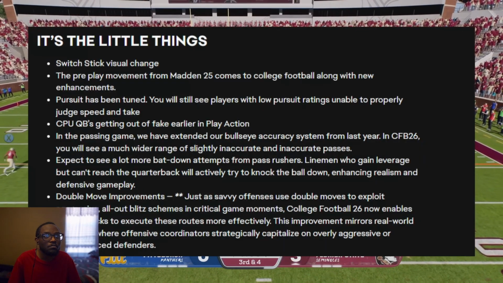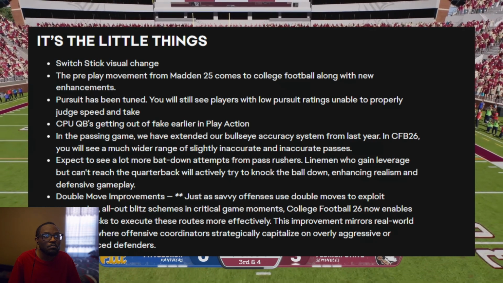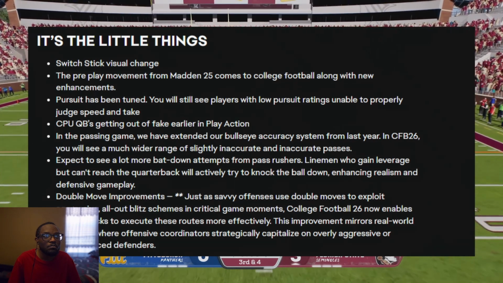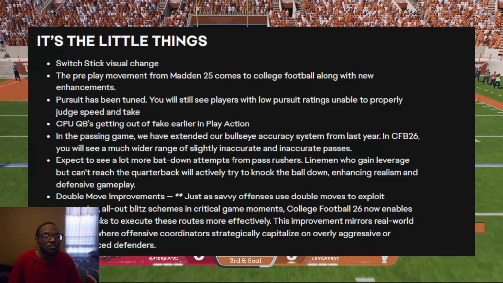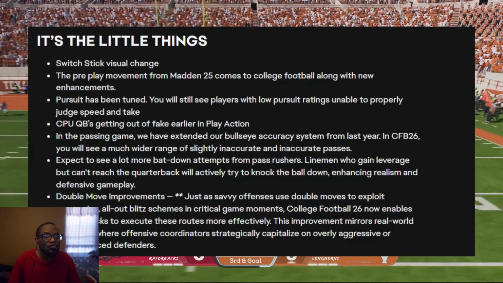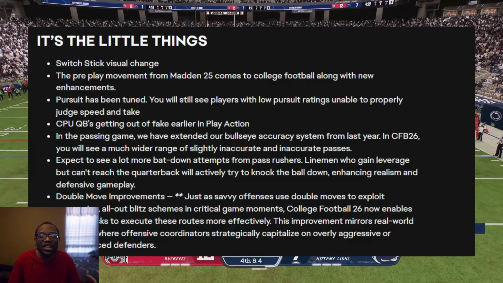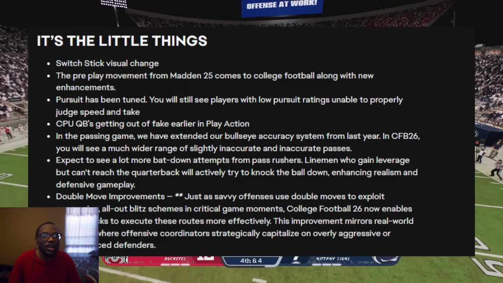They made a switch stick visual change, not sure what that means, maybe just how it looks on the field. They also added pre-play movement that was in Madden 25, and they made enhancements so you'll see defenders moving and communicating pre-play. Yeah, I did see that in the trailer.